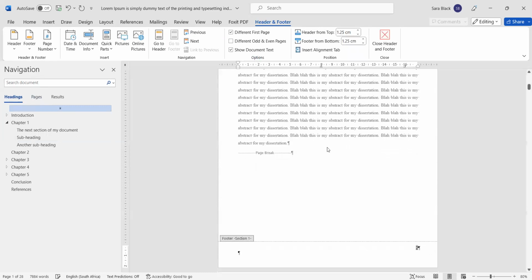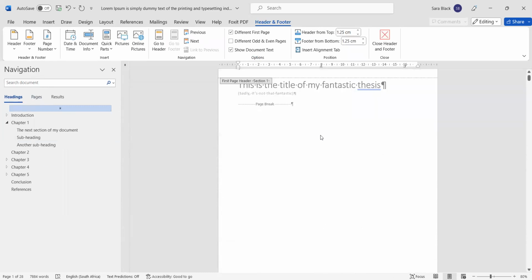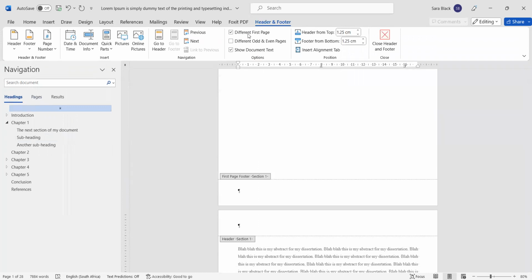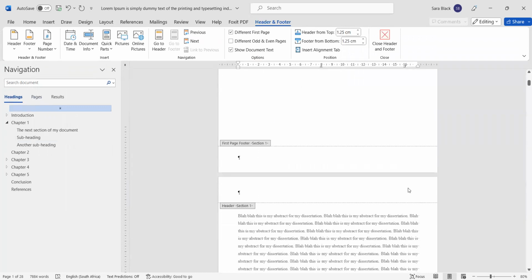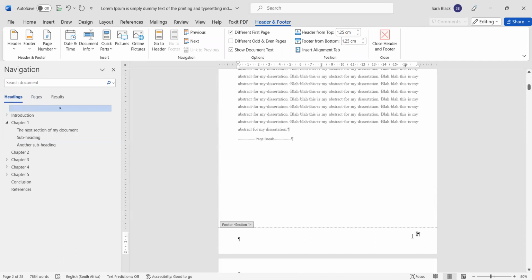I can say different for first page because I don't want a page number on my pretty front page. So different for first page, and it cleans it off. And it starts at number 2 on my second page. Thank you very much. You can also do different odd and even pages, which is again what you'd do if you were doing a book. We're not doing a book, so we're not going to look at that.